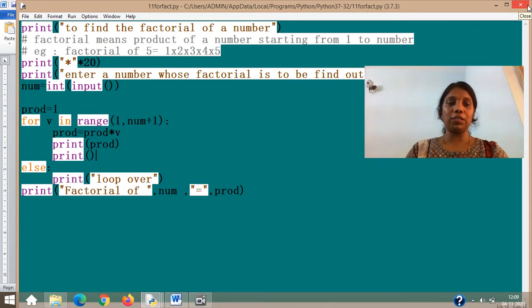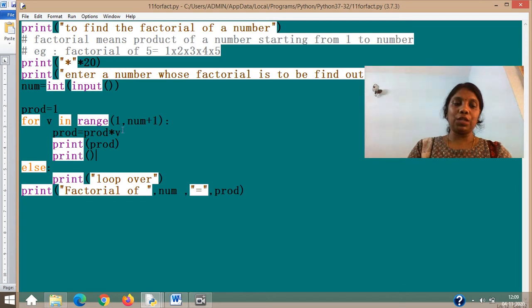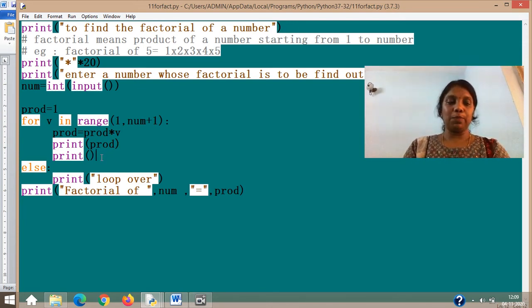So how does the flow of control work here? First, num equal to int input is inputted, and the value will be taken. Product will be assigned 1. Then in the memory, these two values are stored, num and product. Then the loop starts. Each time the multiplication is continued, and each time the multiplied product will be shown, and a line will be displayed in between. Keep on doing that for the number of iterations you have given. Then the loop over will come, and after that the flow of control will shift to factorial of num is equal to so and so. So let's see if you understood this.